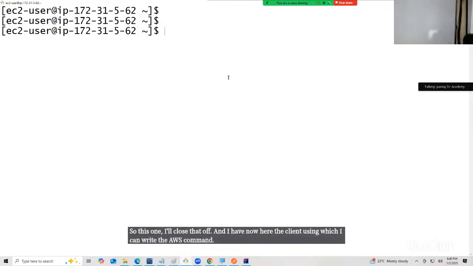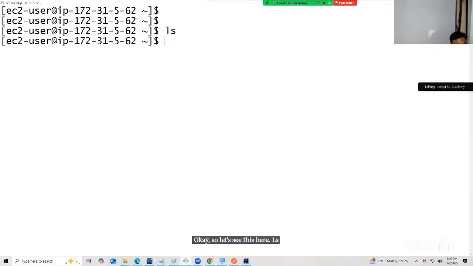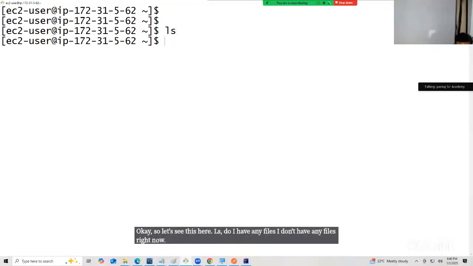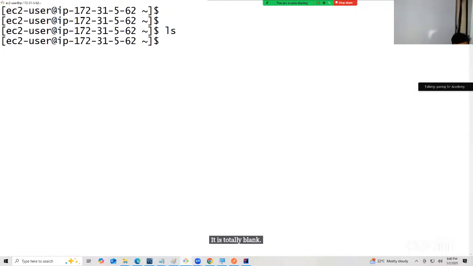Okay. So let's see this here. ls, do I have any files? I don't have any files right now. It is totally blank. So let us create some text files.